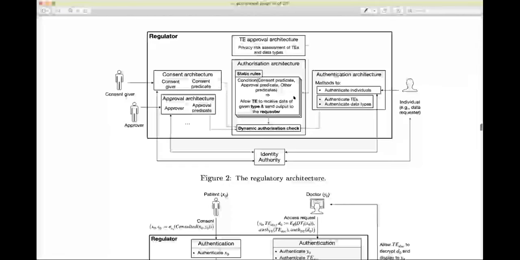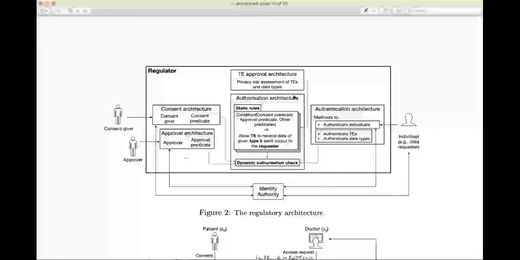So here you see that the central job of the regulator is this authorization architecture, which is your dynamic access control essentially. And this is driven by a set of static rules. The static rules basically capture when you would consider it appropriate for a given processing to happen, right? So they may take the form that if you have a certain consent of a certain type, if you have a certain kind of approvals, then you would allow this particular TE to receive data of this particular type and send output to this requester whose credentials I just checked.